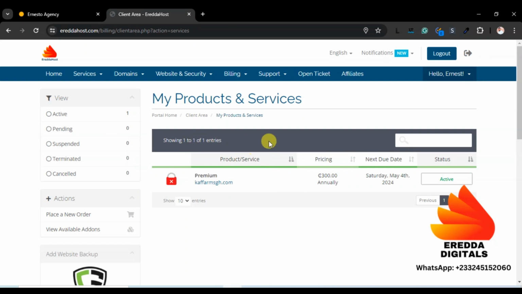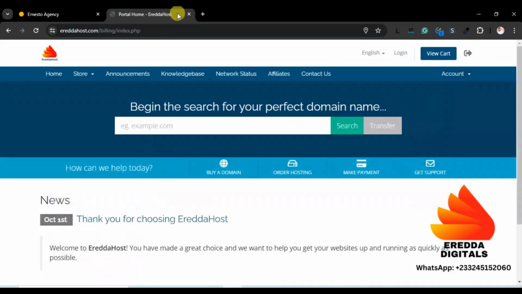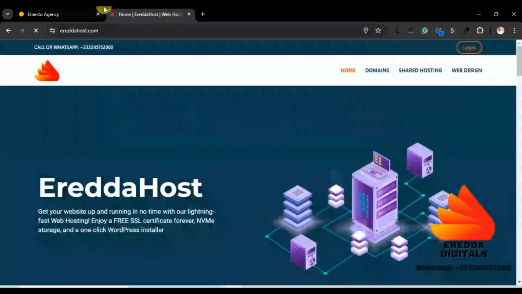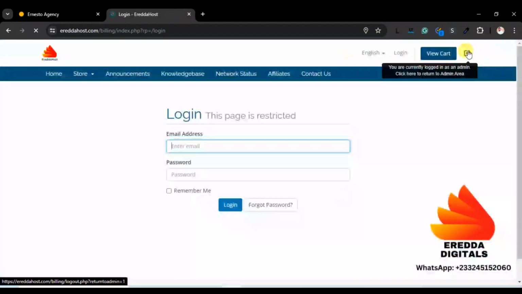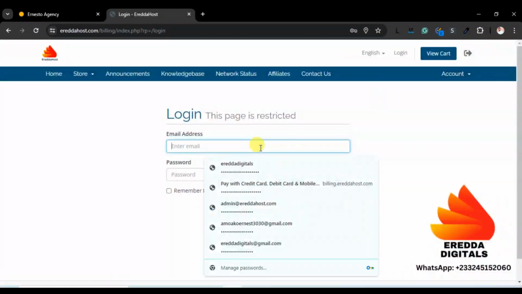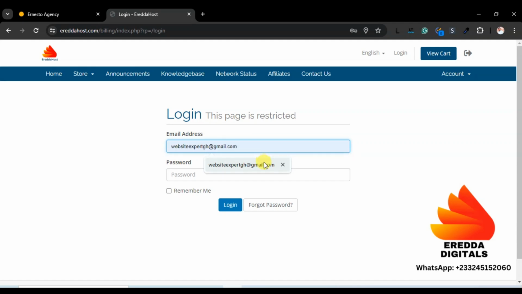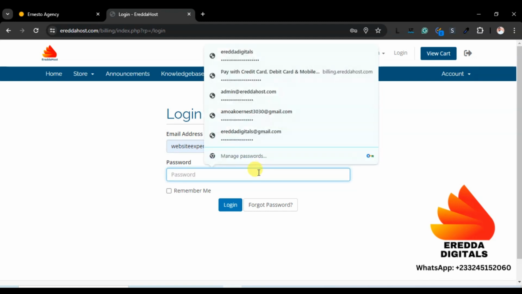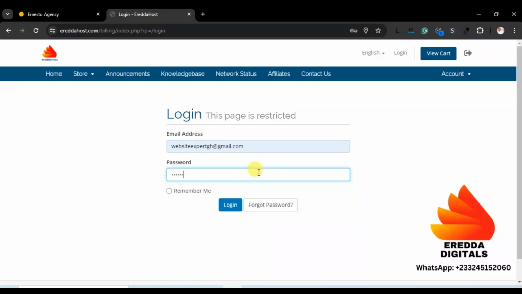Now, as you are here, let me show you where to go. Anytime you log in, this is where it will take you to. First of all, let me log out from here. I can just log out from here, or I can close this and go back to the IradaHost platform. When I click login here, I can enter my email account, that is website experts, then enter my password here. Then I can click login.